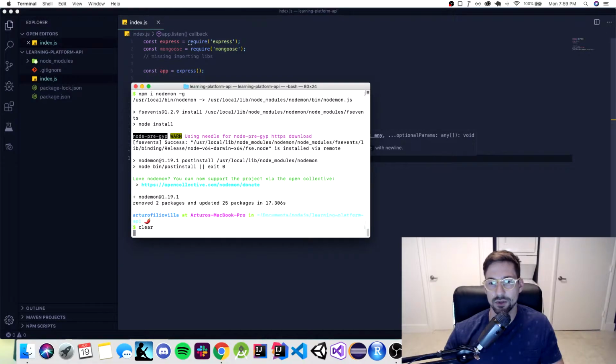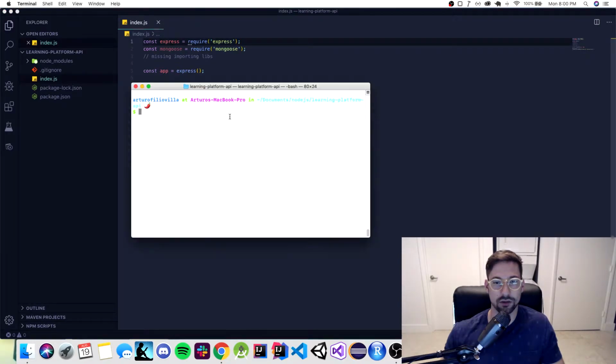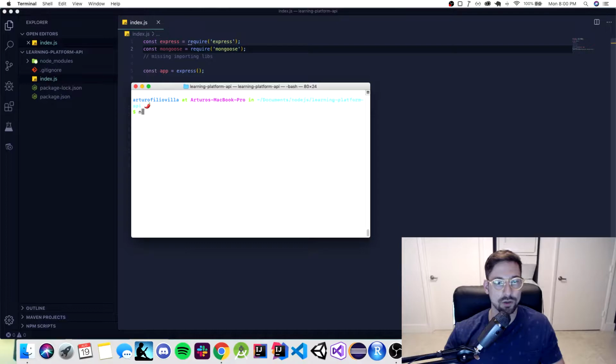What this library does is that we're going to be able to run the node command without having to type into the terminal over and over every time we change our backend. It'll just rerun every time we hit save on our project, which is really nice. As I said, you can do node index.js. So there you go. Learning platform API server running on port 500.